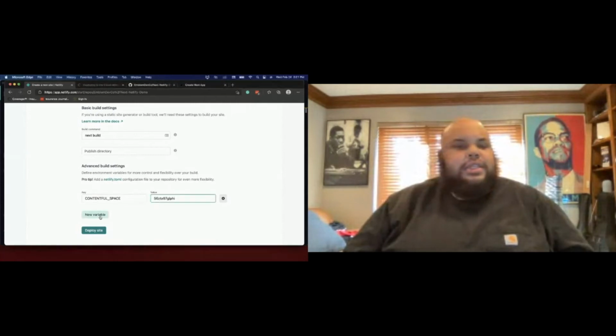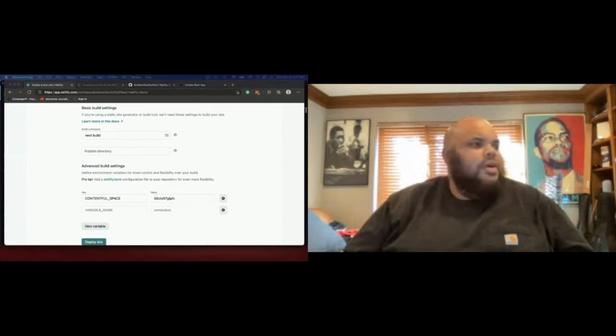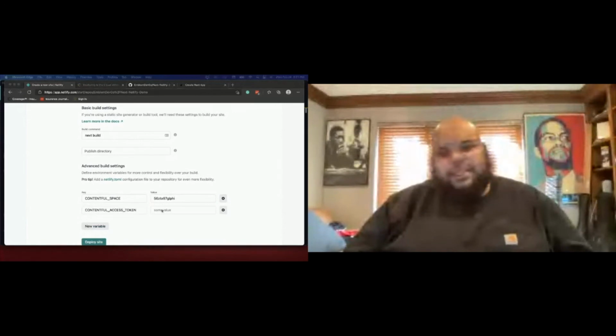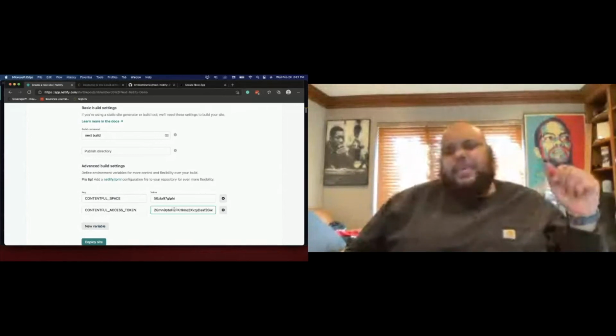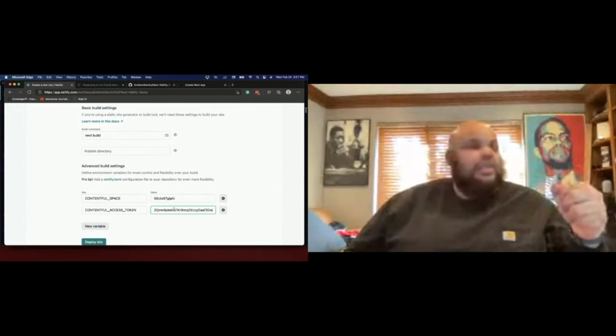I'm going to add the second one here. Now, one note here about environment variables, because I am sharing them all with everybody. In particular, these Contentful ones are essentially just delivery tokens, so it just gives you read access. It doesn't give you write access.